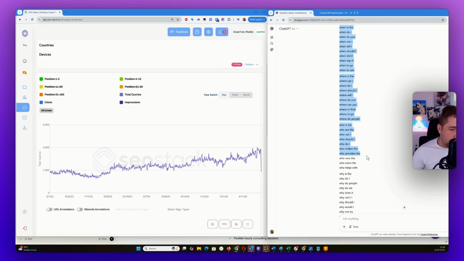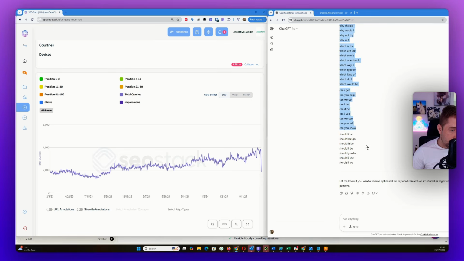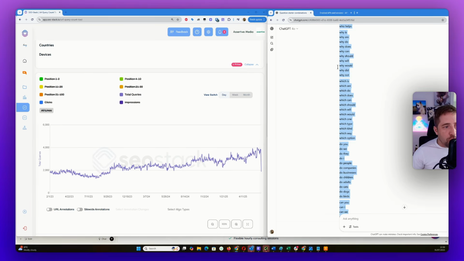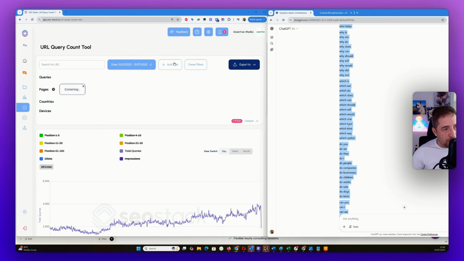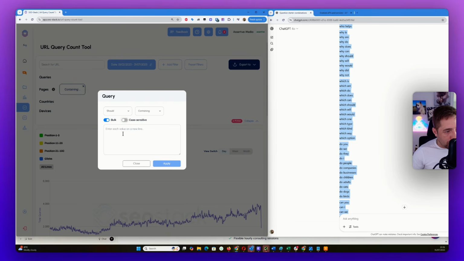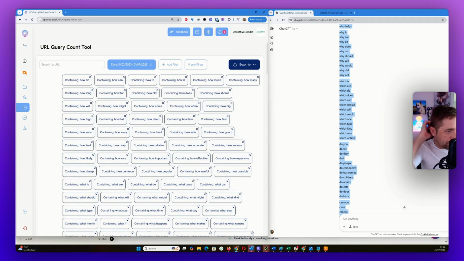So I'm just going to copy this list. I think I've actually got 2 and 3 words. We'll do both, and we're just going to copy that. And then we're going to come over to here. We're going to click on add filter, click on query, and choose should containing. We're going to click on bulk. I'm going to turn case sensitivity off. And then we're just going to paste in here. And we've got an entire list here. And then we're just going to click apply.